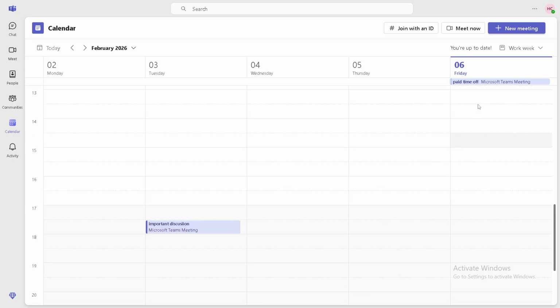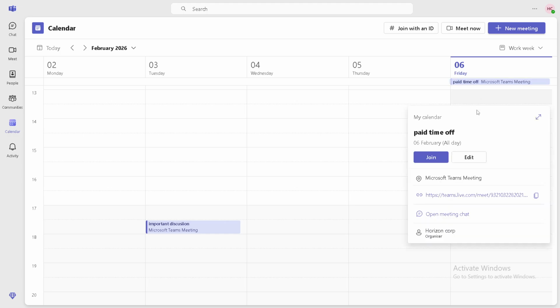Once you've clicked on the calendar icon, scroll through your calendar to find the specific meeting for which you need the meeting ID. Take a moment to locate it carefully, as this will be essential for the next steps. When you've found your meeting, select it to view the meeting details.